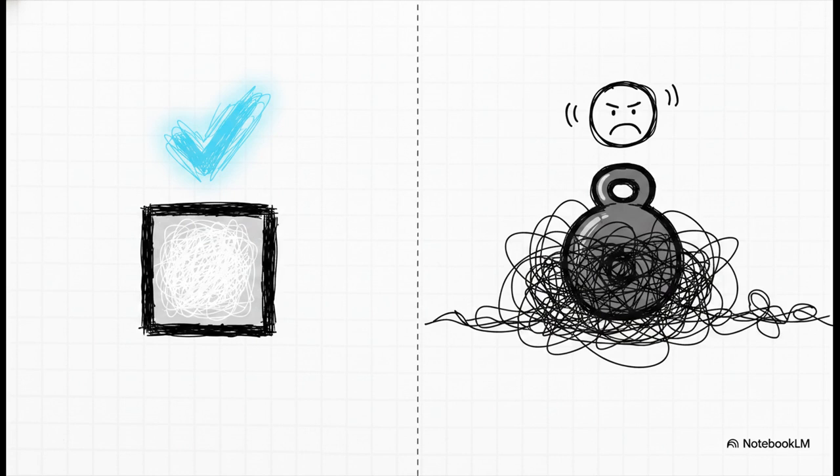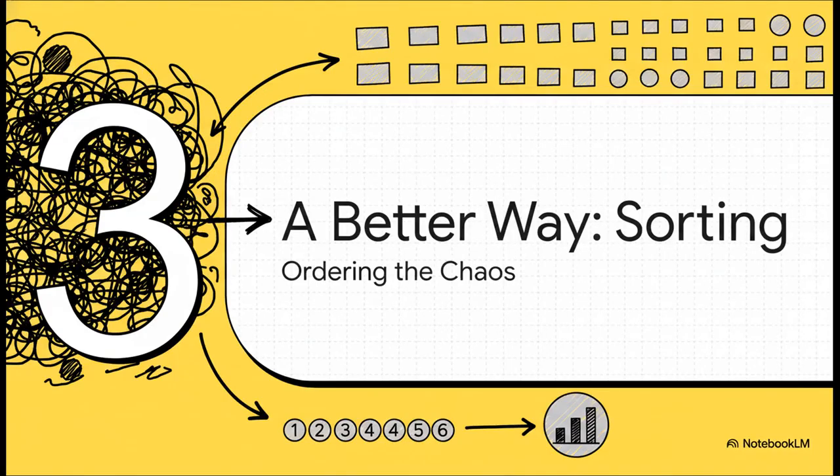But let me tell you, your interviewer is sitting across from you shaking their head at the speed. That extreme n-squared time complexity is a glaring red flag, and they are immediately going to ask you for an optimization. Which brings us to section 3, a better way, using sorting.